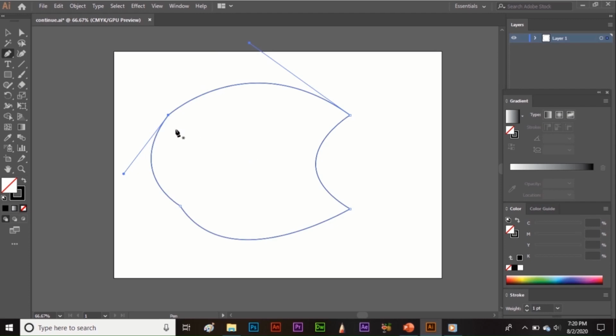Now, the next tool is the Add Anchor Point tool. And the shortcut for the Add Anchor Point tool is the plus sign. When you hover the pen tool over the path, you will see this plus sign, which means that you can add an anchor point. So just click on the path to create an anchor point.